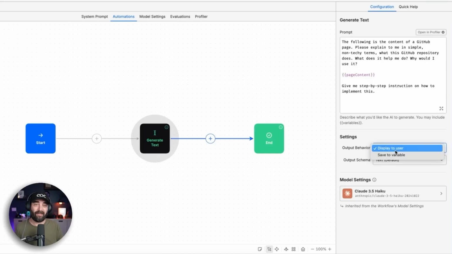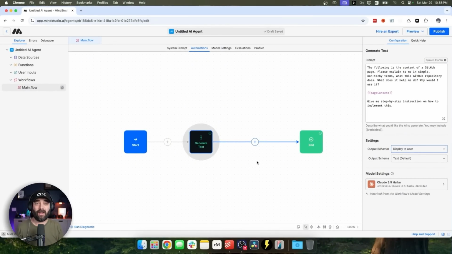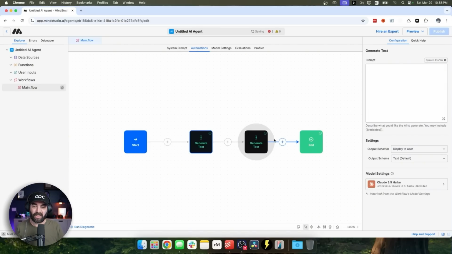Now I could also put this in a variable and send whatever info it gives me to another step. So for example, let's say I want to find out if there's other resources online that do the same thing that this GitHub page does that might be even easier to use. You can see in this first step, it's going to use Claude 3.5 Haiku. In the next step, let's have it use something like Perplexity and search the web for us. So let's go ahead and add another box here. We'll have it generate text.